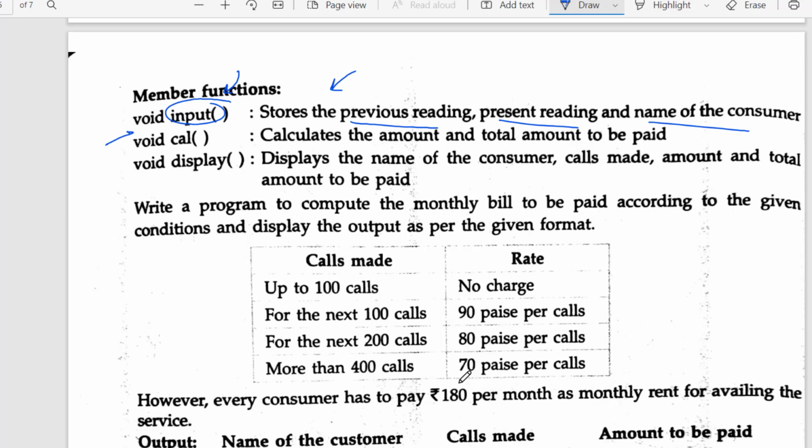Then we have the cal method. It will also accept nothing and return nothing, but it will calculate the amount and total amount to be paid by the customer. Then we have the display method. The display method will take nothing and return nothing, but it will display the name of the customer, calls made, amount and total amount to be paid.